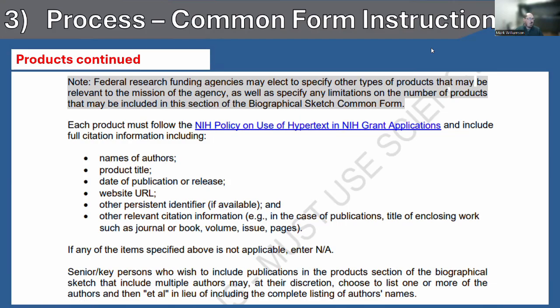Again, while you have those 2 lists, specific federal funding research agencies might have specific additional limitations that you need to keep in mind. You need to follow the policy on hypertext, which essentially means none. We'll see more details in the FAQ.